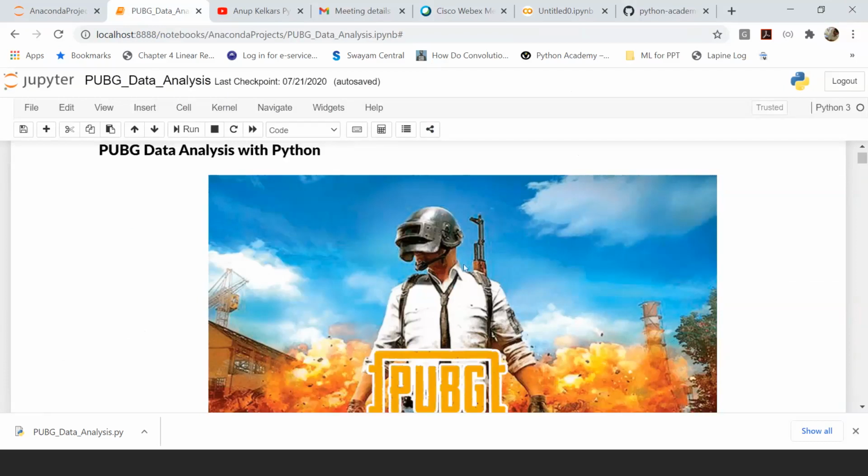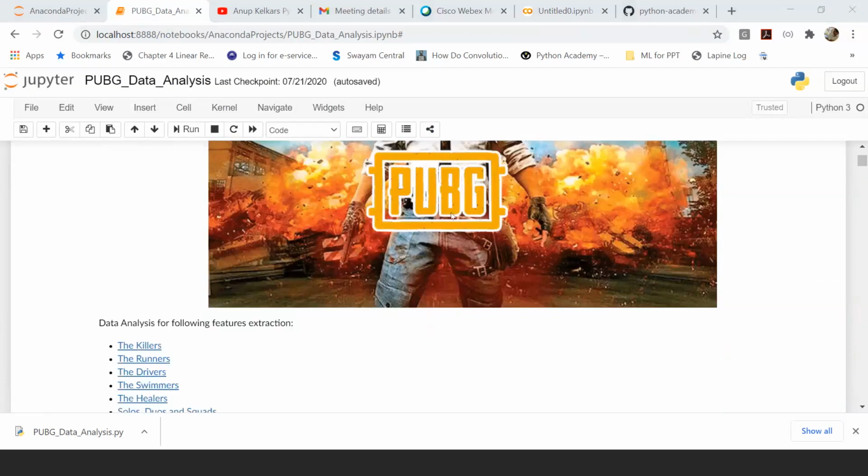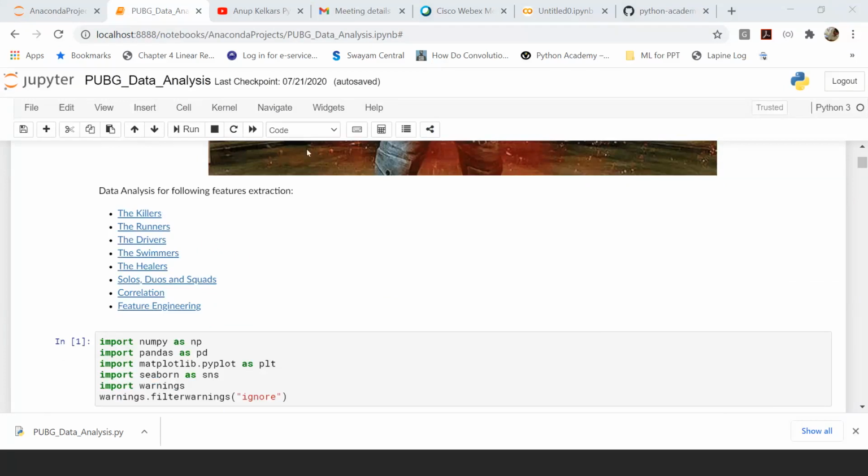The PUBG dataset, as I said, consists of multiple things which you also need to know from the columns which have been provided. The main parts are the killers, runners, drivers, swimmers, healers, solo, duos, squad, correlation, and then the last one is feature engineering. That is the way I have divided my code. I will compare some of the important columns that I think are important. Even though I don't play this game, from the sources I got the answer that these are the most important things. You can have more kills, you should travel more distance, and then you will have more understanding of how your percentage can change. Okay, so that is the case.